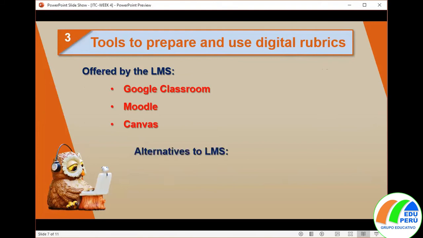Now, alternatives to LMS. So you have here Rubistar, Technology, eRubric, CoRubric. So for example, CoRubric is to make more a co-evaluation or a self-evaluation. For example, when you use rubrics, you as a teacher evaluate your students, right? This is the most common thing that we do. You evaluate the students with a rubric, with some criteria.